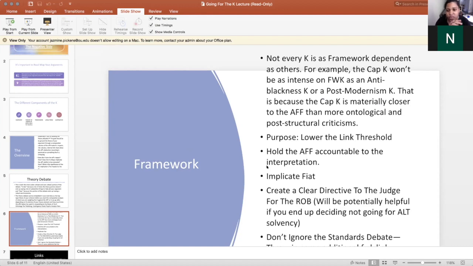For example, the cap K won't be as intense on framework as anti-blackness or a postmodernism critique. That is because the cap K is materially closer to the affirmative than more ontological and post-structural criticisms. And if you're listening to me going, all right, you have said ontological, you have said post-structural, and therefore you have lost me. Let me take a sip.